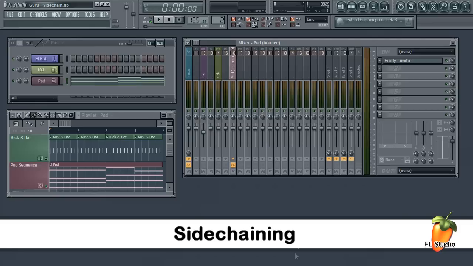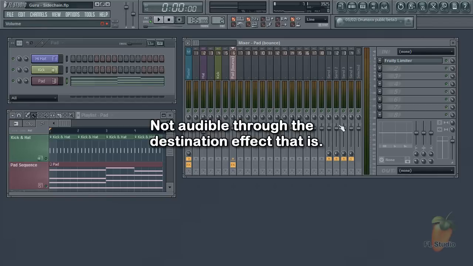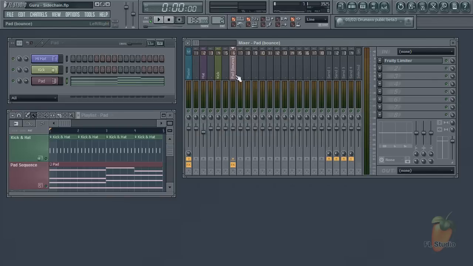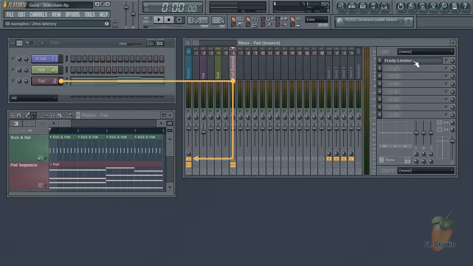Today we're going to look at sidechaining in the FL Studio mixer. Sidechains are simply extra audio inputs to a plugin. They're not usually audible, but control some parameter of the effect. The most common use of sidechains is to pump or duck the volume of a mixer track in response to audio in another. And that's what we're going to do today with the Fruity Limiter. Duck a pad sound, a sustain chord, with a kick.